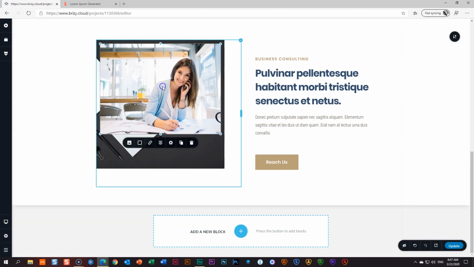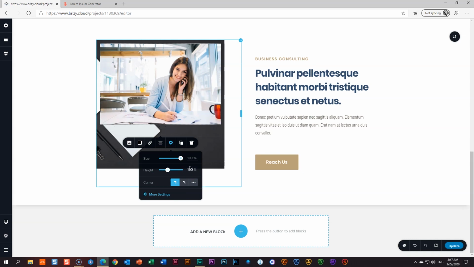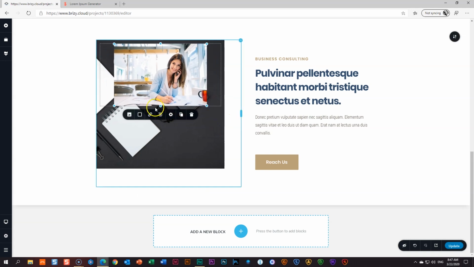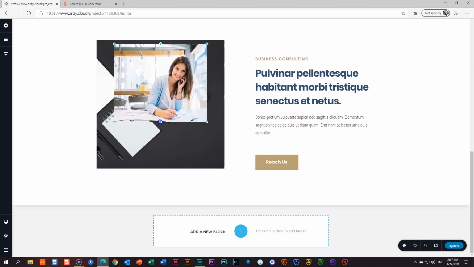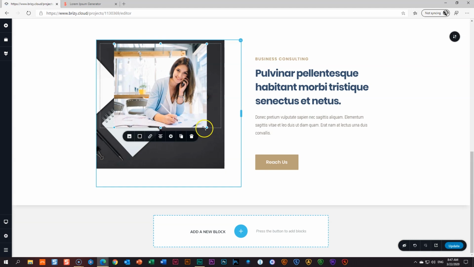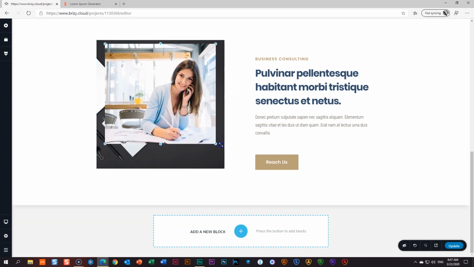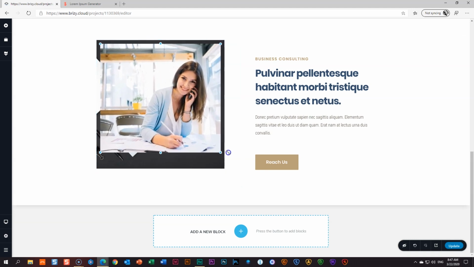Now go click on your image, select your settings, and the first thing we're going to do is put it on 100%. And then we are going to try and make this image a square. So did you see what I did there? I dragged it in. And once I got that, I drag it out to a square. I want to have it look like a square.